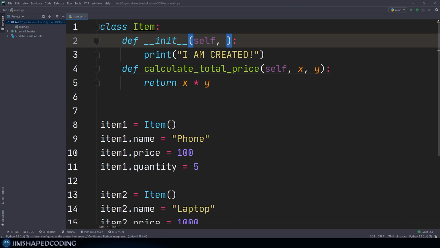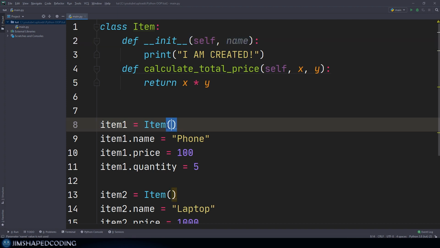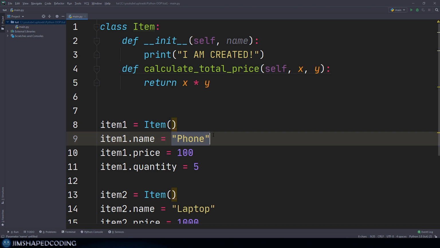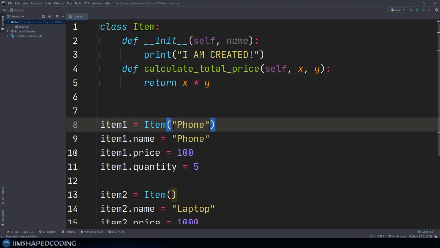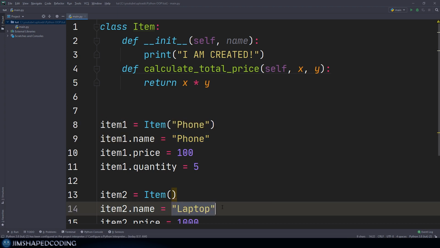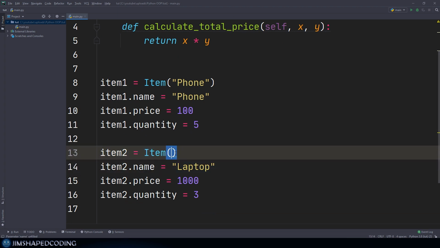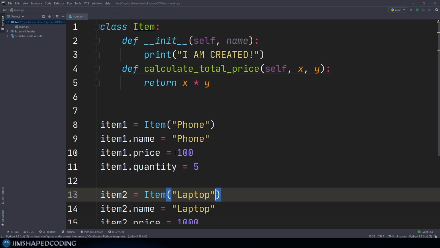So as a starter, let's say that we would like to receive one more parameter that we could name name. And as you can see, automatically Python is going to complain that the name argument is not filled in here. So now I could go ahead and pass in the argument of phone for that one, and for the second one I can go ahead and pass in the argument of laptop.